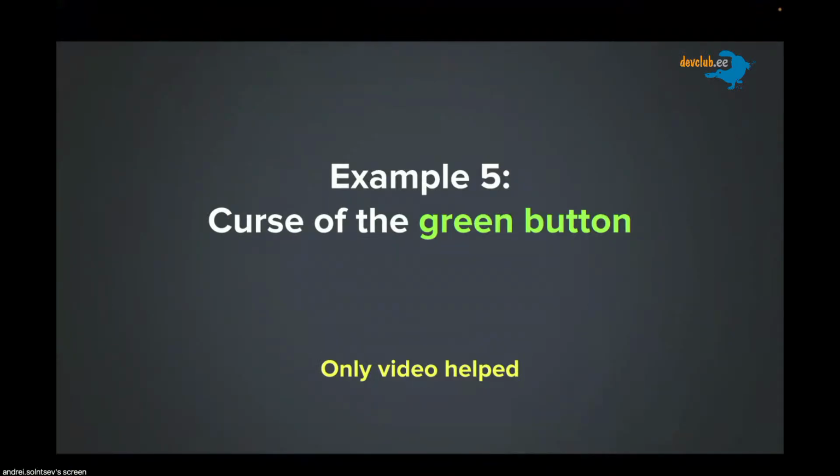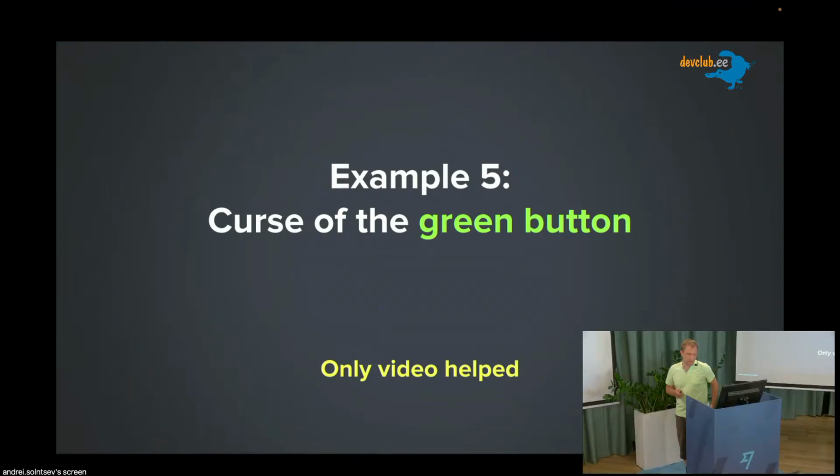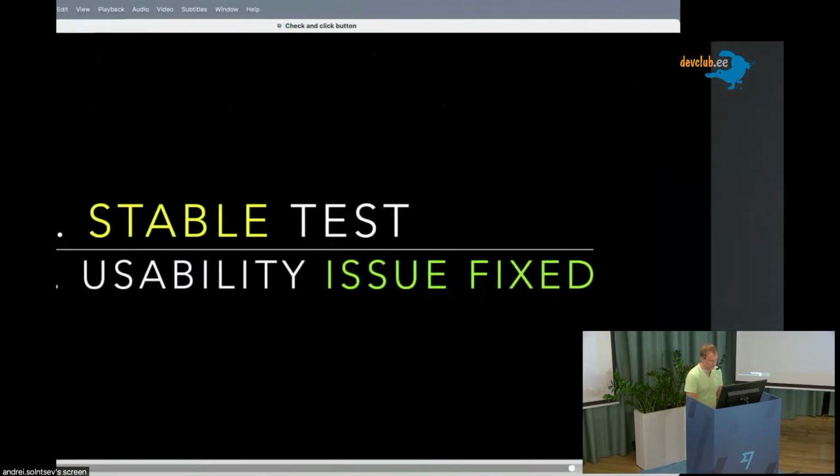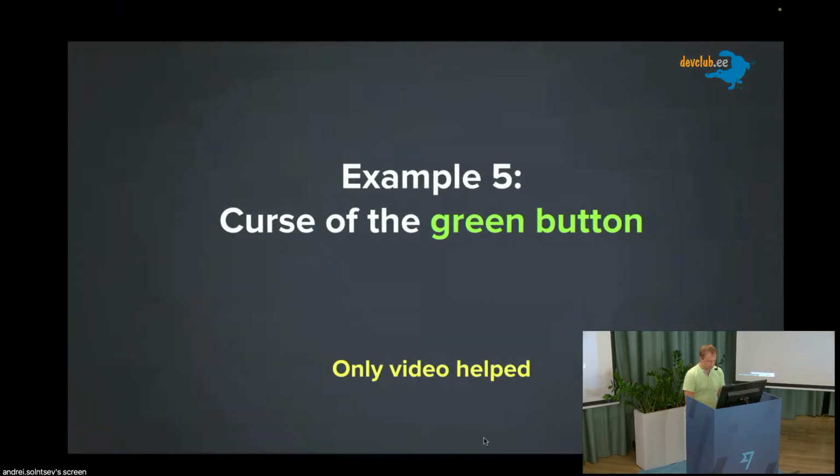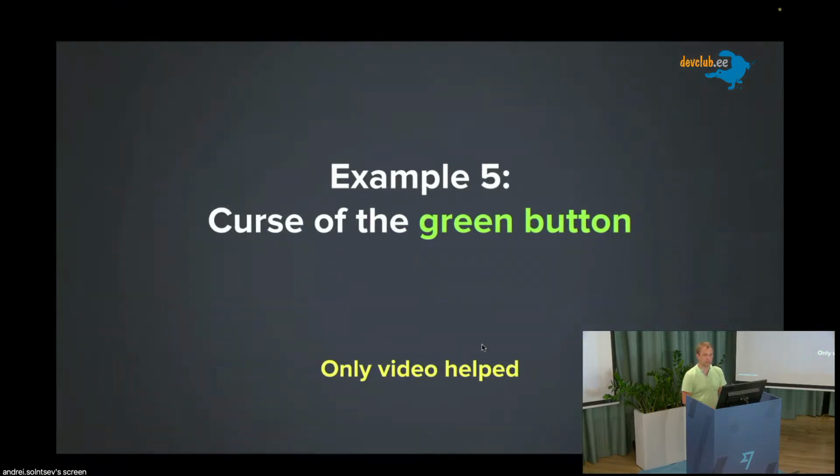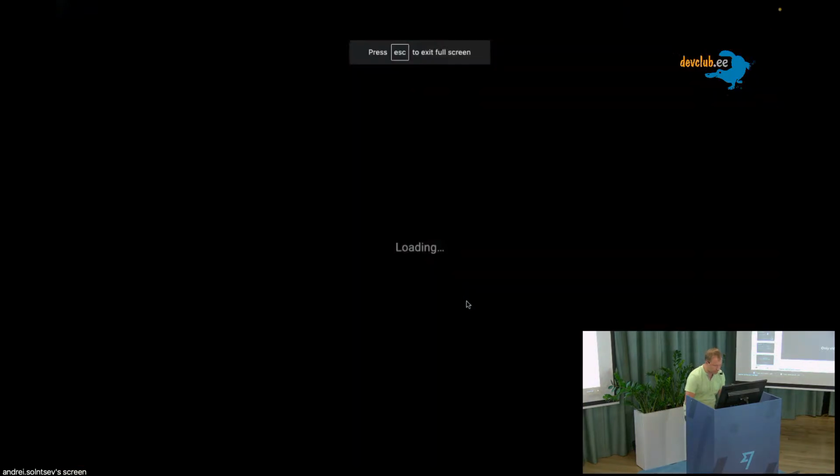And the last example is the curse of the grid button. This is an example where we could not find the reason, absolutely. We tried to add logs, we tried to debug, investigate, to find the code. We could not find absolutely any explanation why this test sometimes failed. And only video helped us. Let's see this video. Oops, sorry.